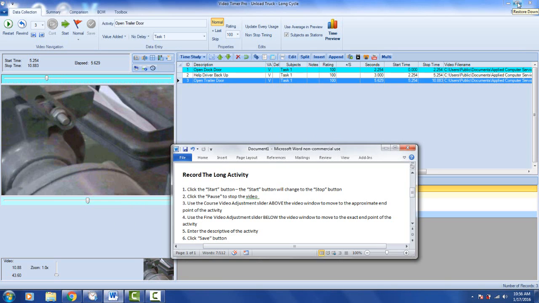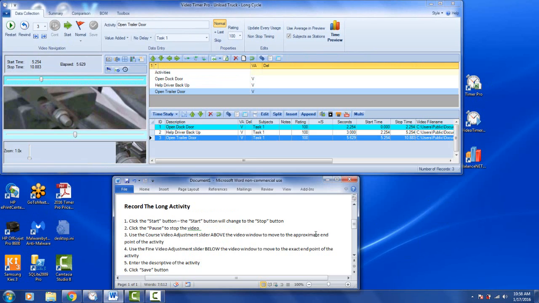I'm going to make my screen a little smaller here. Okay, so now I have my screen set up so I can see my video analysis up the top as well as the notes here. So the first thing you do is click the start button. The start button will change to stop. And also what will happen here, the continue button next to it is going to activate, but it's going to come up with the caption of pause, right?